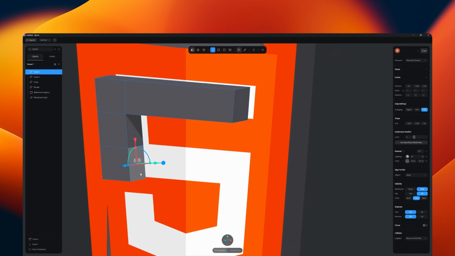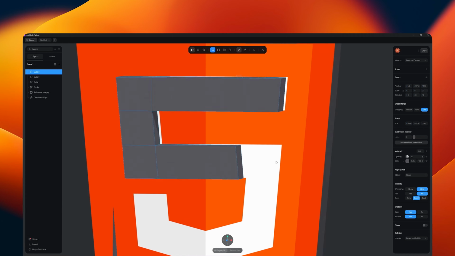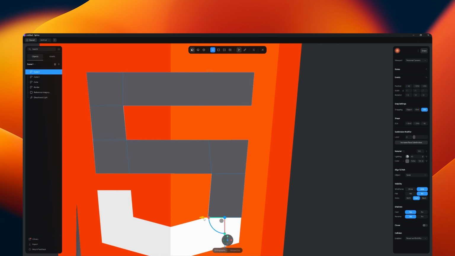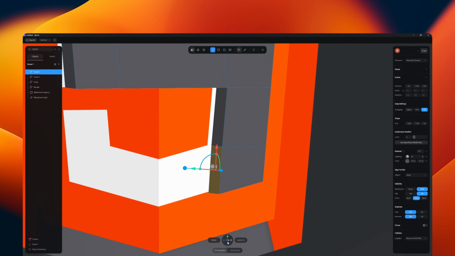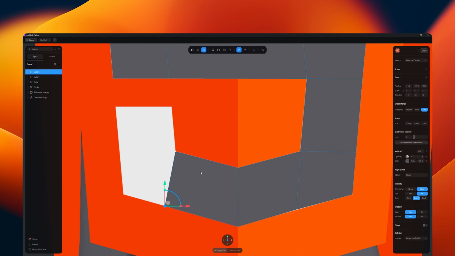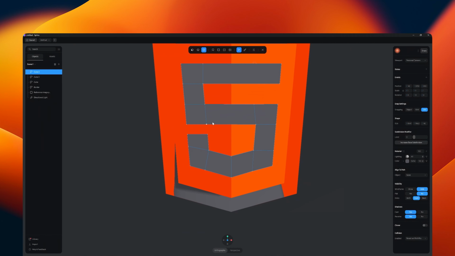And then we're just going to continue along as we have been for the rest of the 5, just extruding and lining up the vertices, stopping at each edge of the shape so that we can pull a new face down in the direction we need to go. All right, and once that's done, we can just give the 5 a quick bit of shape.